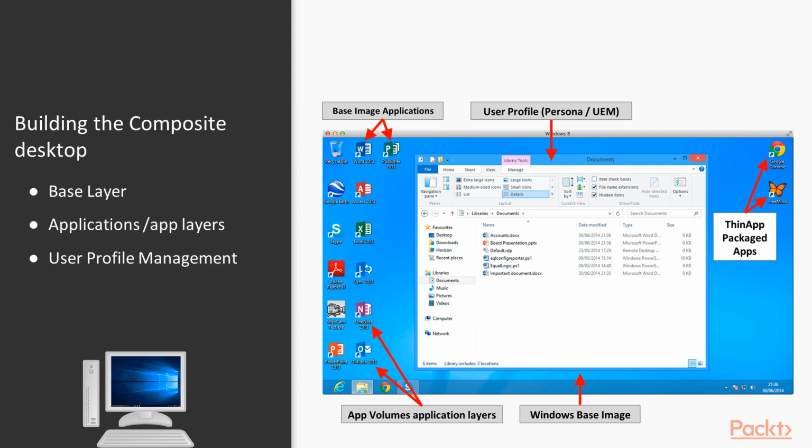Finally, let's look at delivering the persona, or the user's profile. Think of the persona as everything that makes the desktop personal. For example, application settings, the contents of my documents, icons, backdrops, etc. There are a number of ways to achieve this, including redirected profiles, group policy, View Persona Management, or VMware UEM. There are also third-party products, such as Liquidware ProfileUnity.